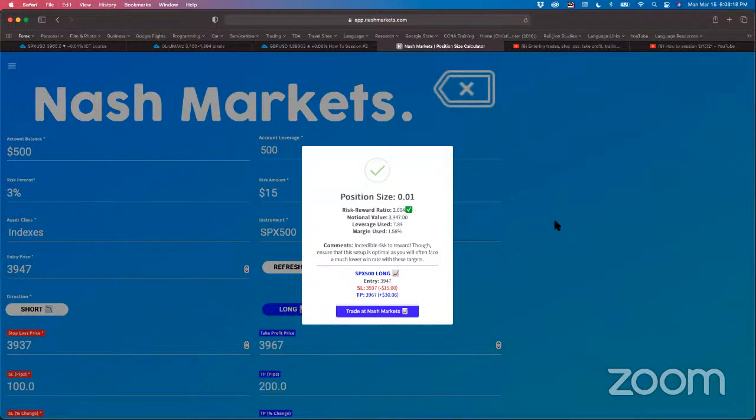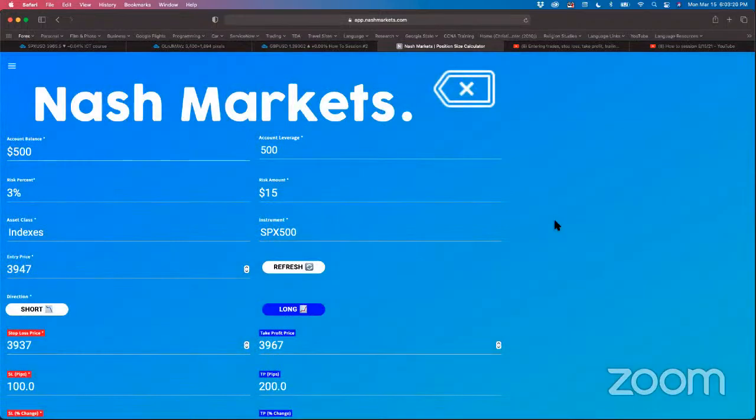Hey Corey. Yep. Have you ever done it manually, without the position size calculator? Without this, yeah, of course I can, but that's because I already know, based off of what my trade setup is, what I should be using.